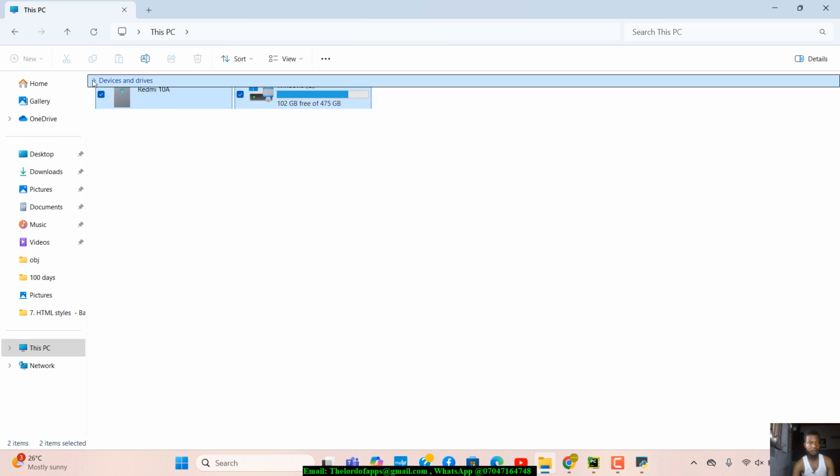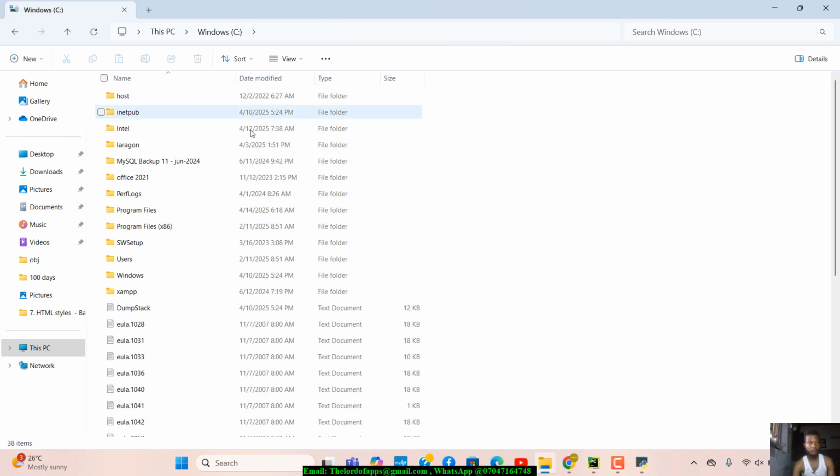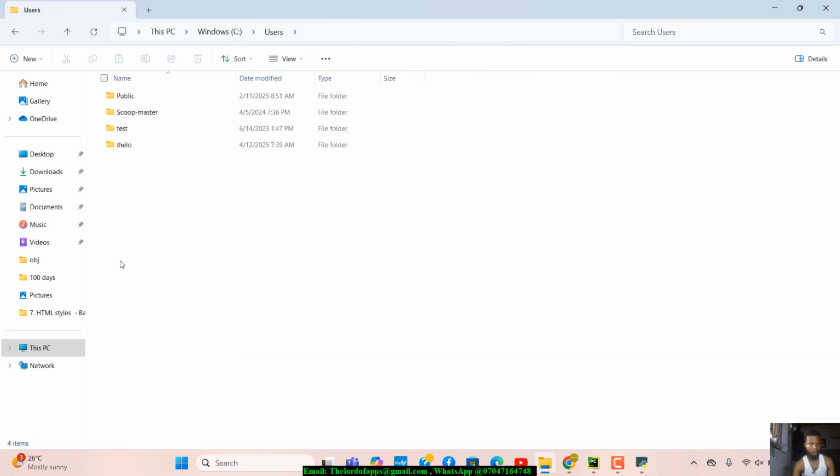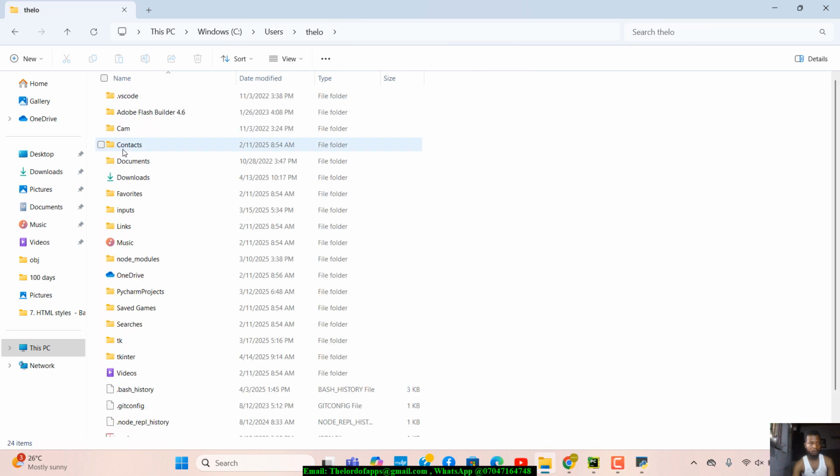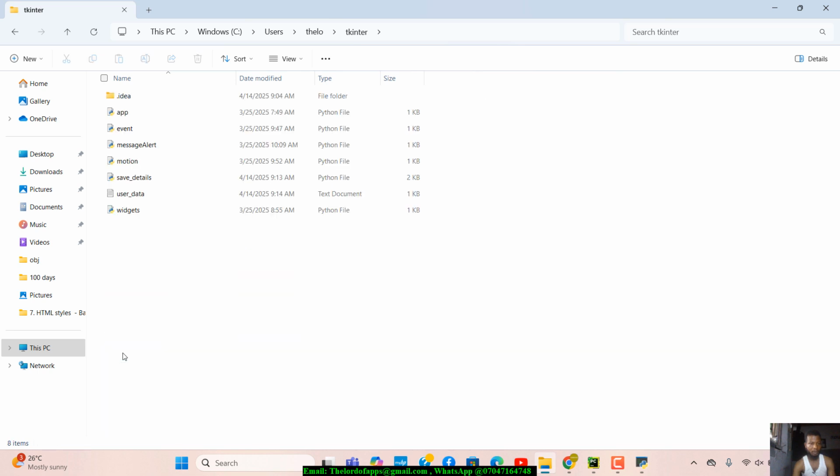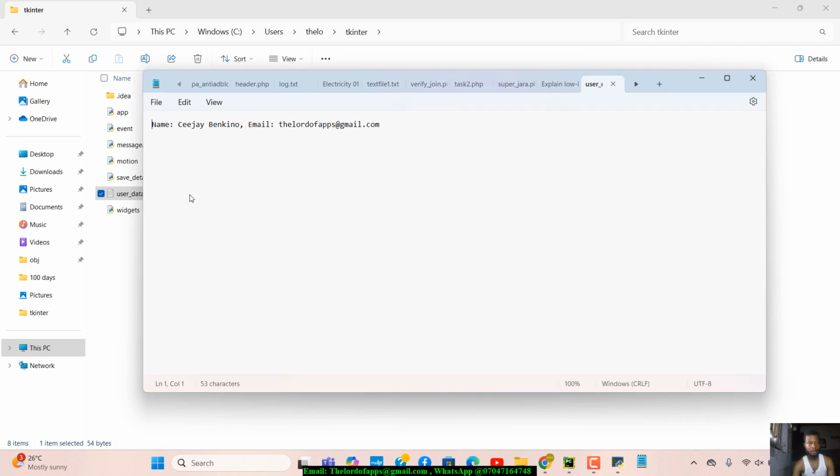So let's open this up. Sorry about this. I want to double click on this, go to users, go to the lord of apps right here and open Tkinter. If we take a look here, we do have a file that is actually called user data. If we open this up, I double click on that, and you see that these are the details that we just filled in, right?